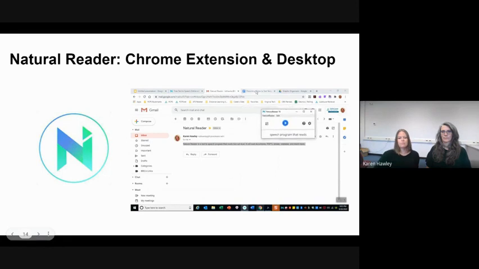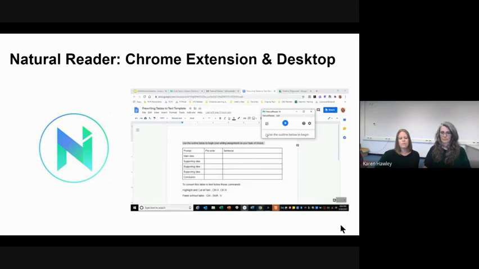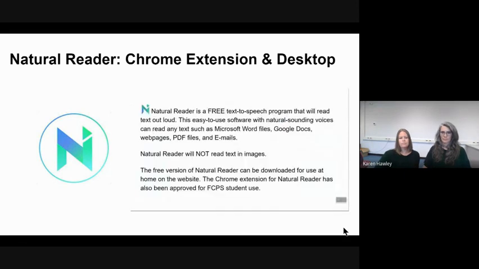Natural Reader works in any Google application as well, such as Google Docs or Google Slides or Google Classroom. I simply highlight the text and click play, and Natural Reader will read it for me. Natural Reader is a free text.